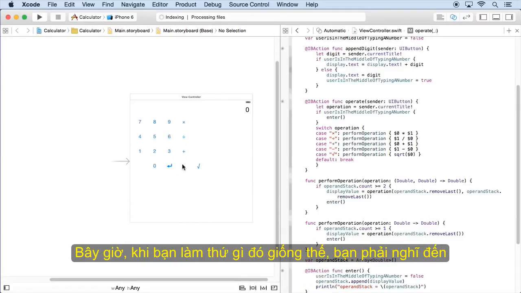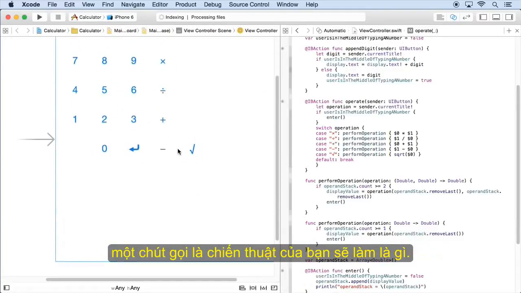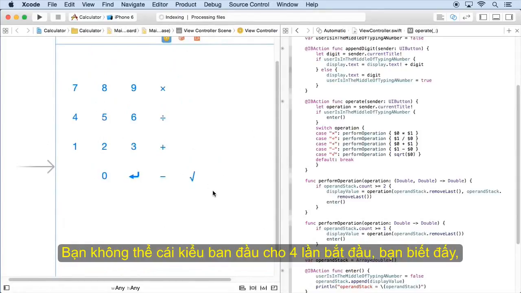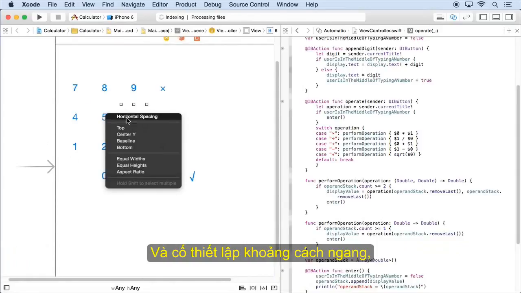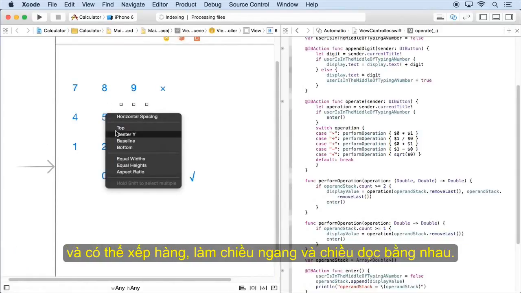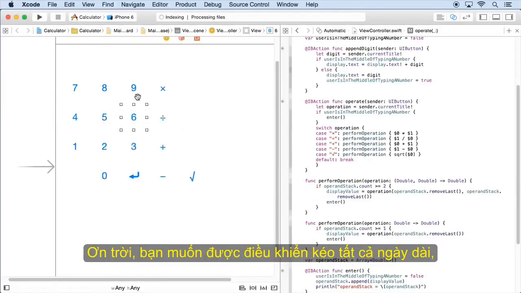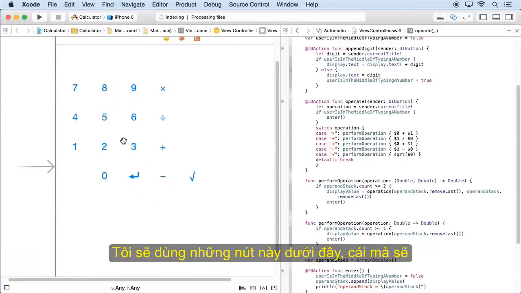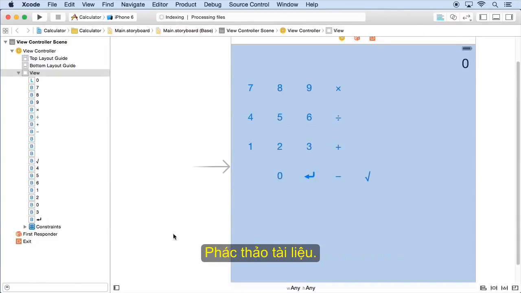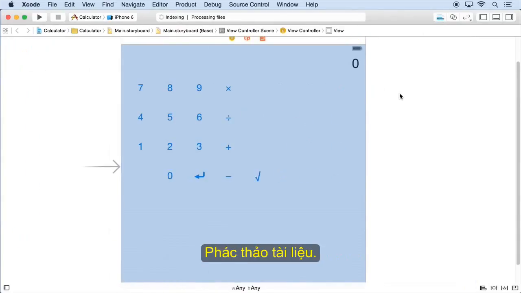Now when you do something like that, you have to think a little bit about what your strategy is going to be. You can't just brute force start control dragging between things and trying to set up the horizontal spacing, and maybe line up, and maybe make them the equal width and height. Oh my gosh, you'd be control dragging all day long doing that. So I'm not going to use control drag to do this. I'm going to use these buttons down here, which are kind of bulk auto layout buttons. Let's go ahead and use the whole screen here, document outline.